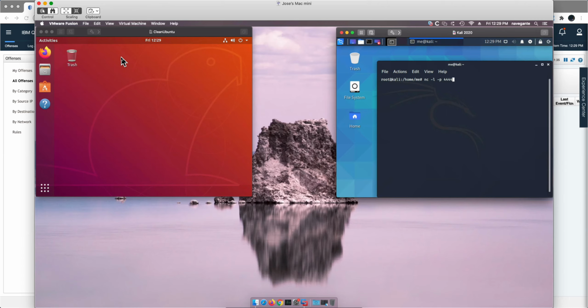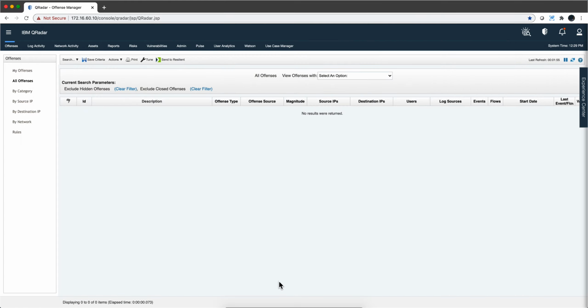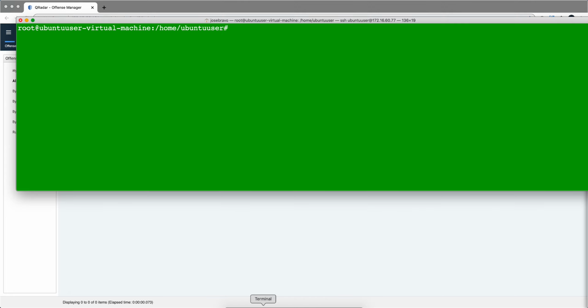In this second SysFlow example, we're going to be attacking this Ubuntu machine from this Kali machine. The IP address of this one ends in 124, and this one ends in 77. We have cleared all the offenses in Curator, so we have a clean slate. We also have a terminal here where we are SSH into that machine.